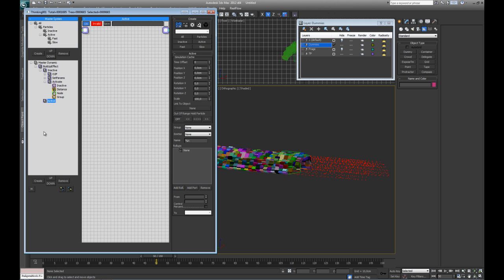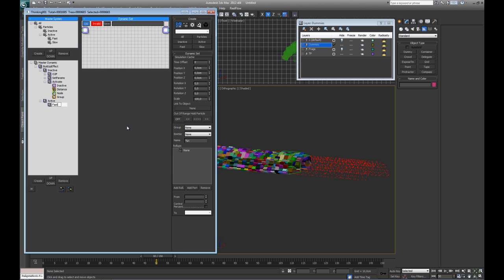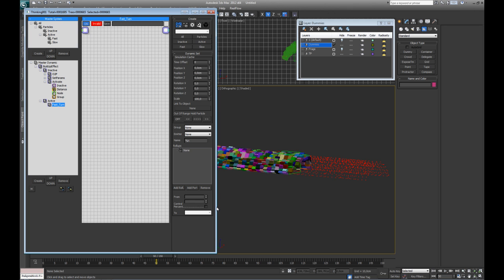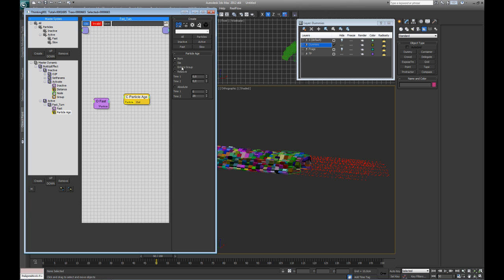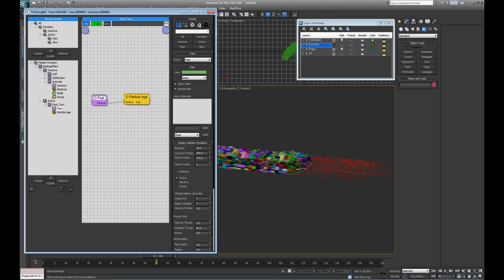So moving on to the active group, I'm gonna create a new dynamic set, and I'm gonna call it fast turn. So the fast turn is where we're gonna handle all the rotating stuff. So let's right click and say group and pick the fast group, and then right click conditions, standard, and the particle age. In the particle age, we're gonna set the event to enters group. So when a particle enters the group, or is within distance of our dummy, we are gonna output a true value from this one.